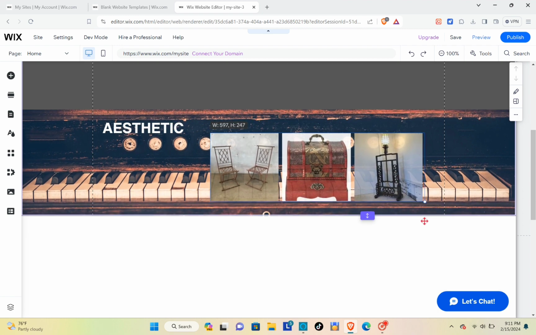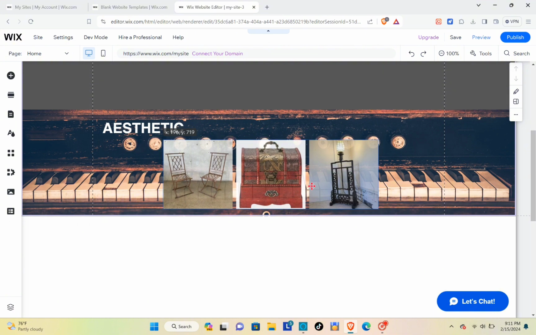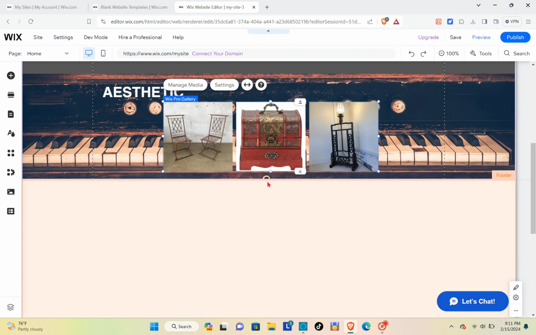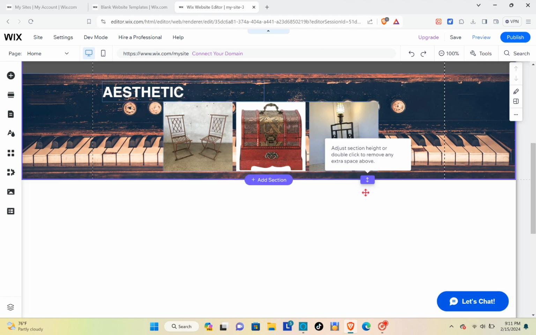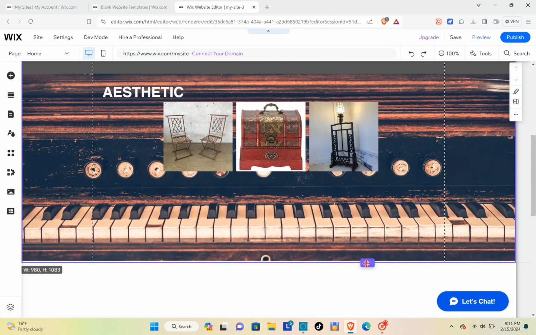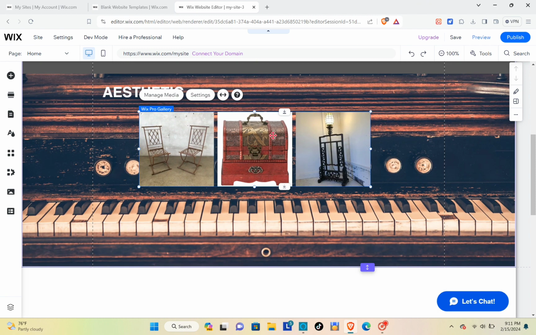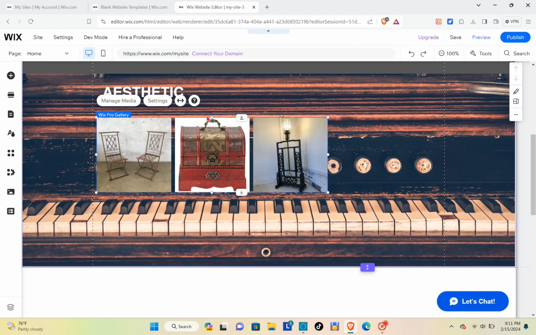Okay, so as you can see, let me extend or expand the background. Okay, so let me just drag this one over here to make the background wider. So basically you can add as many images as you want.